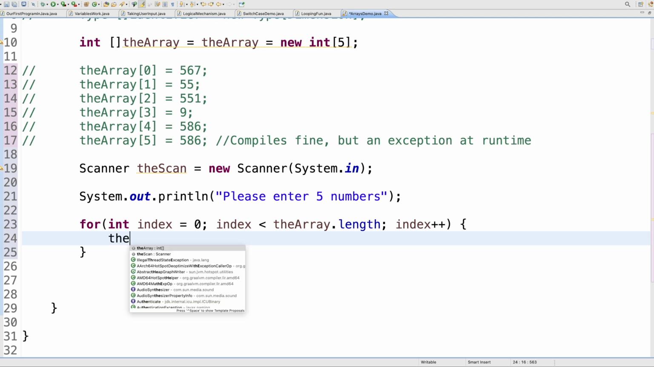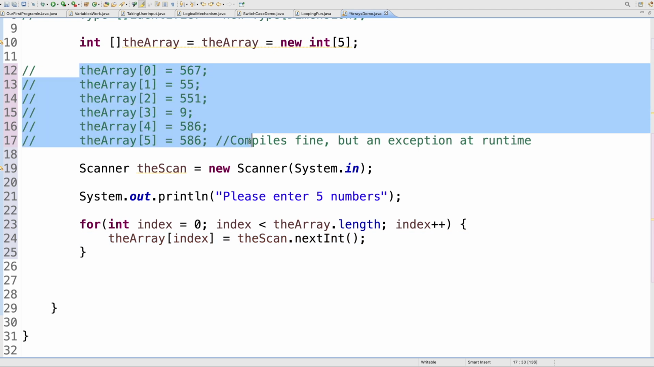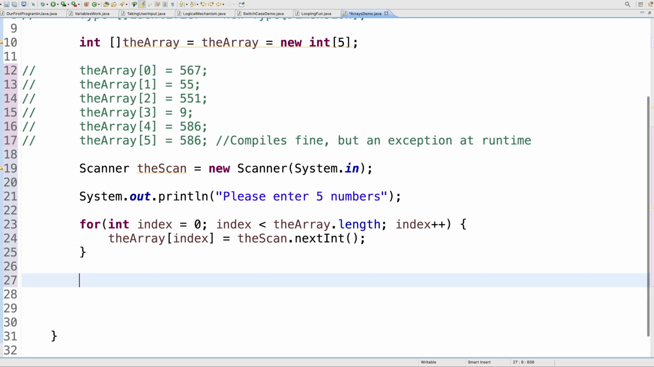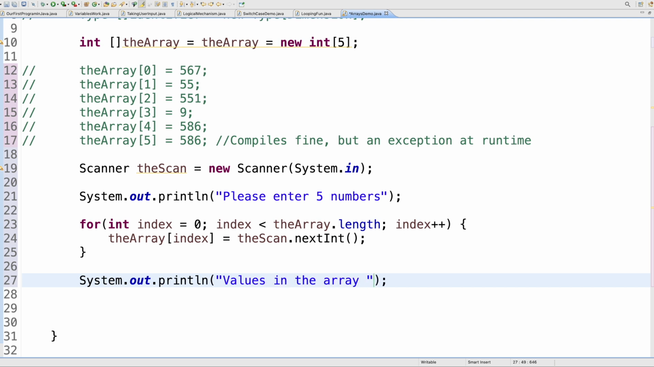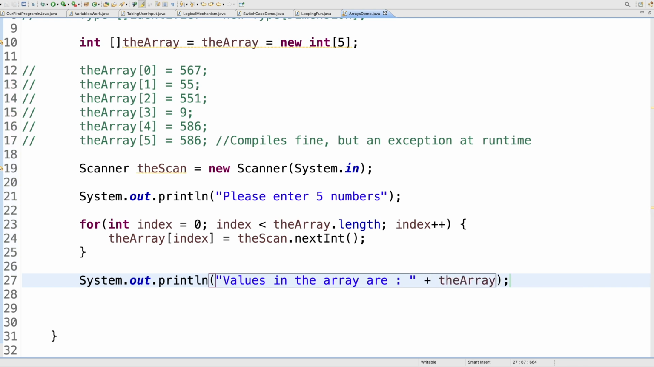I can say array of index, which runs from 0 to 4, is equal to scan.nextInt(), right? Because I want to take in integers, guys. So obviously it's a better way than this, right? It runs 5 times and takes in the integers, and you can obviously print out what is there in the array. Now I can say values in the array are, and just print out the array name. Let's see if this works.